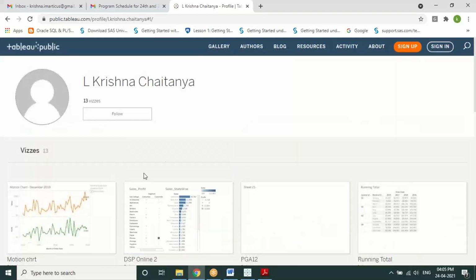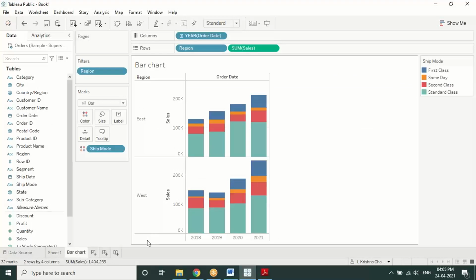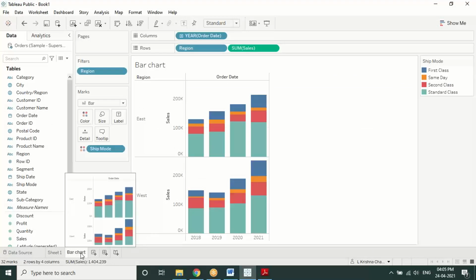The reason I'm asking this question is that while I was saving, it was asking me the workbook name, so I've given bar chart. That is why I asked: do I need to rename the sheet also at the bottom? Which name will it get saved with, the one at the bottom or the one which I'm saving?